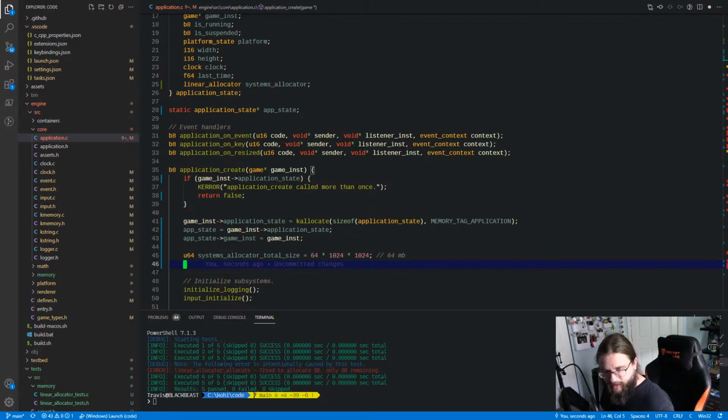Let me just read some of this here. Shouldn't the first if in application create be an assert, since the function being called twice would be a programmer error? We could do it that way. We're returning false and writing to the console. It's really going to accomplish the same thing, because if this fails, the call to run will never happen.